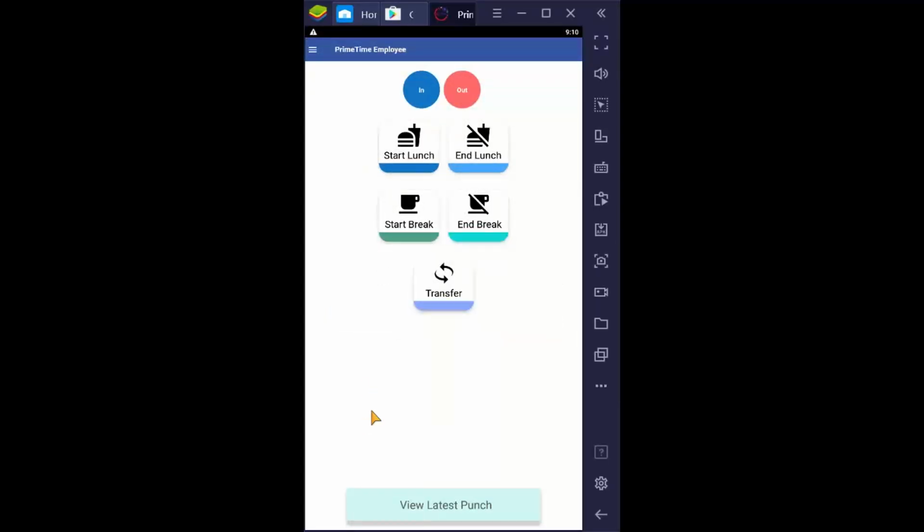This brings up your dashboard and the options that you'll need to clock in or out with. You may not see all of these. You may only see a couple of them. It just depends on the company and what they need from you so that they can put those in the app for you to be able to utilize.